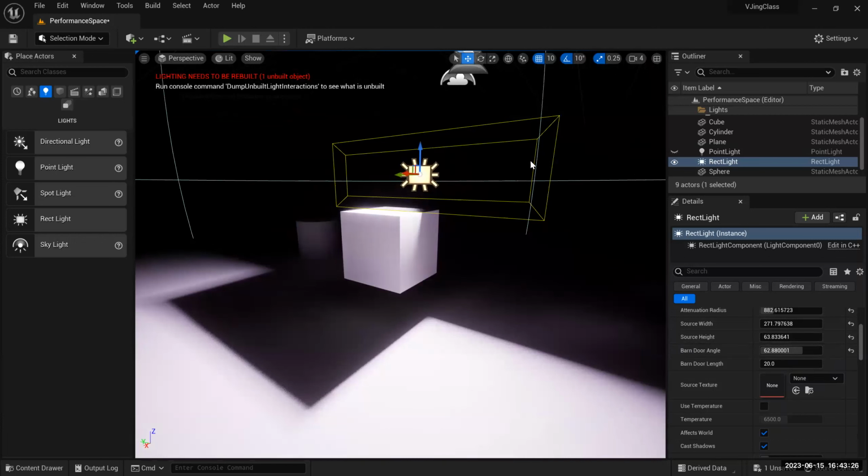So yeah, these are just some basics of how to navigate around the space, how to build a simple scene, how to create lights. And let me drink some water before we dive into blueprints.